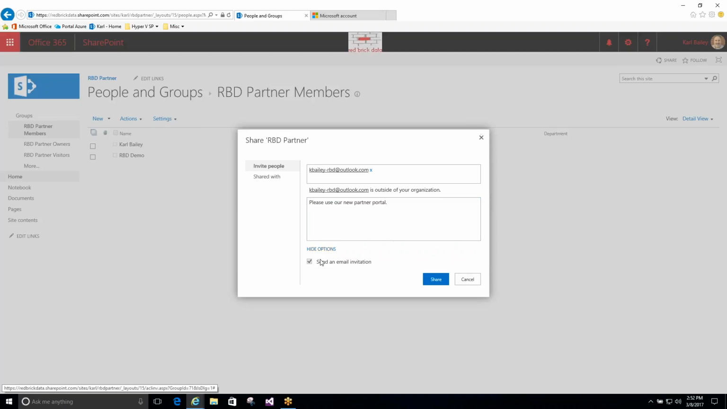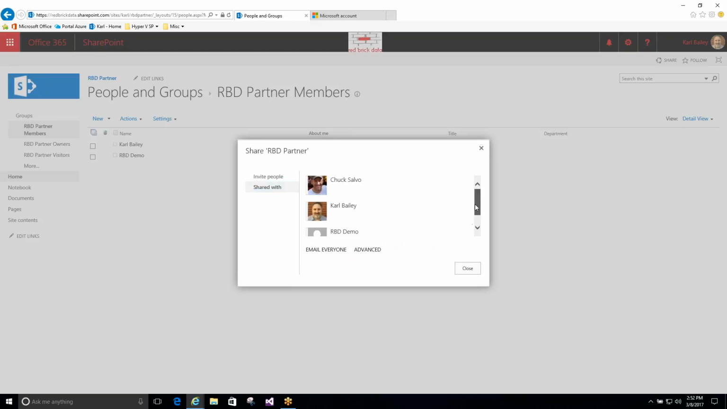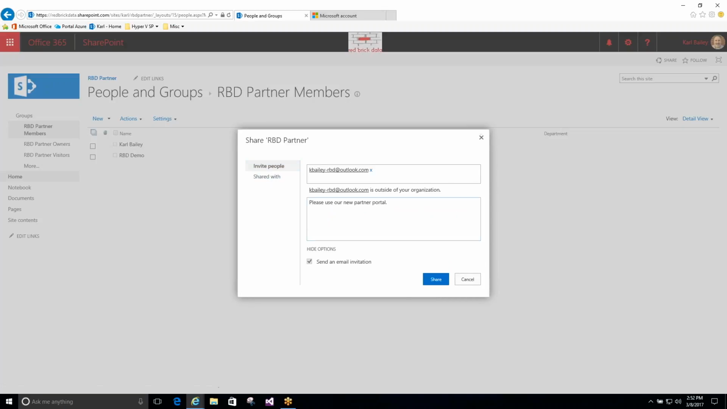And then from here, under show options, you can send an email invitation. And this will also tell you who it's already shared with. So we can see Carl Bailey and RBD Demo and Chuck Salvo. That's it. You click share, and it will send an email to the person giving them a link on how to get to the site.